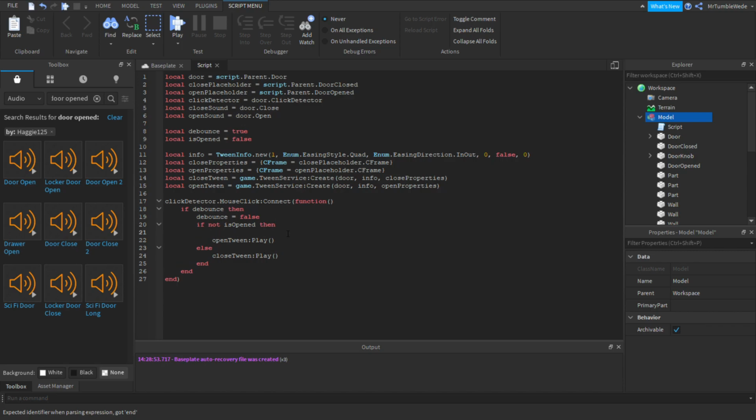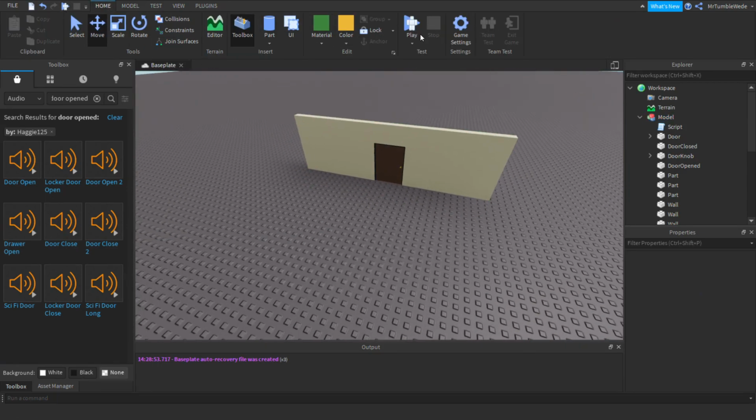And I almost forgot to do the sound, so we can do open sound play, and now we can do close sound play, and then we just do our cooldown, which is 1 second, and then we set debounce to true again so it can repeat. And I almost forgot to do is opened equals not is opened, meaning that if is opened is equal to false, then it will turn into true, or if this was true, then it will turn to false. Okay, so now this should be able to work.